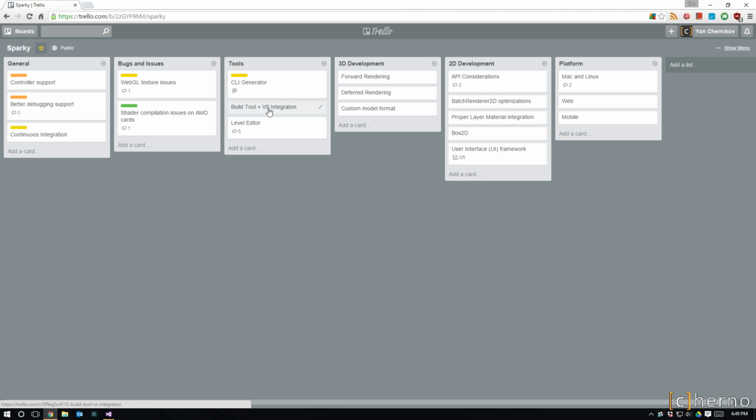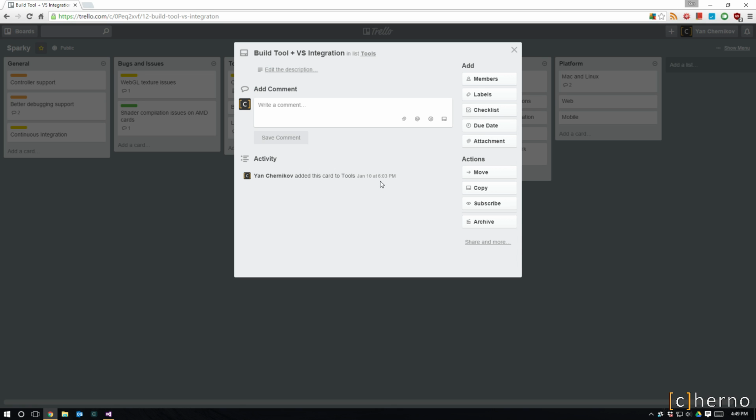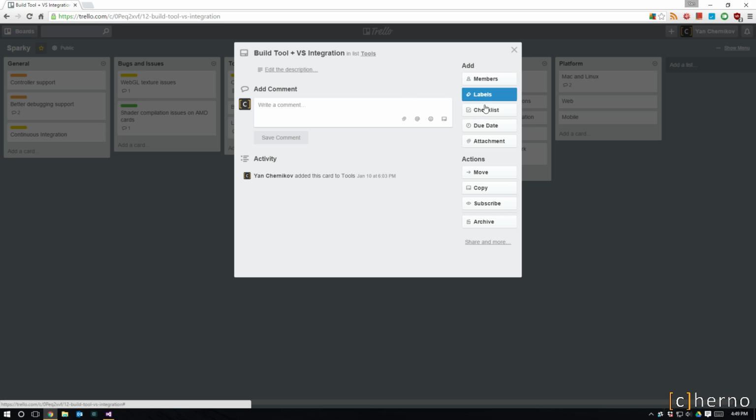All right, so build tool and Visual Studio integration, which I did not spell correctly. Let's just fix that up. A build tool is just going to be a tool that you can use to format stuff for Sparky, right? It's not that necessary just yet because we don't have any custom formats. Once we have this custom model format, obviously we need a way to go from our raw assets into the actual engine runtime format assets. That's what the build tool will be used for. So this is low basically.